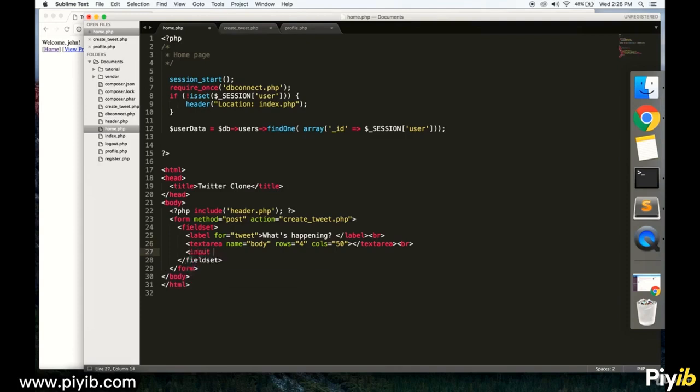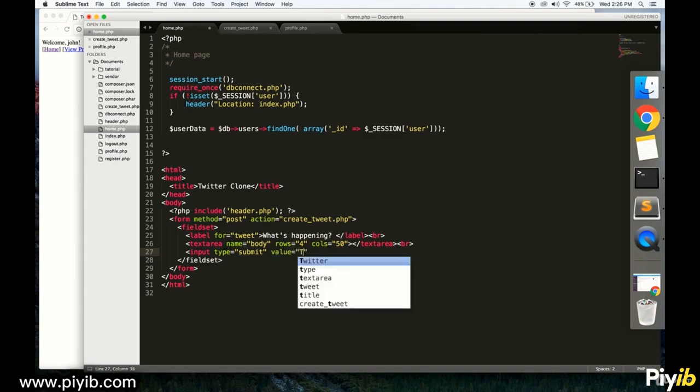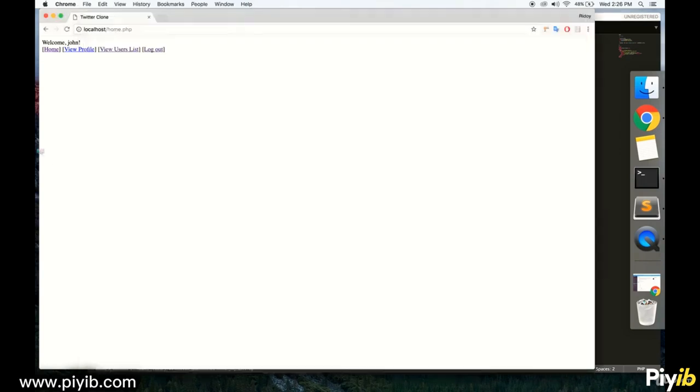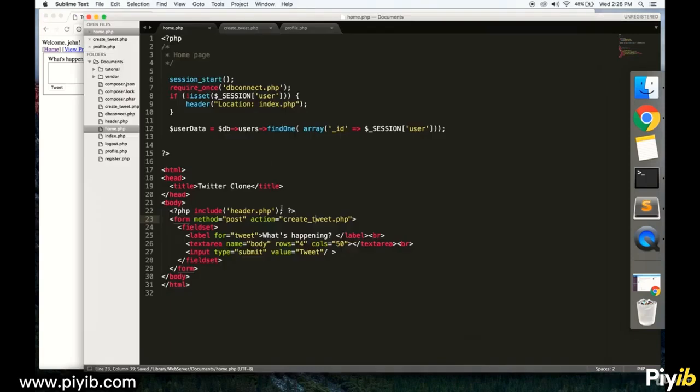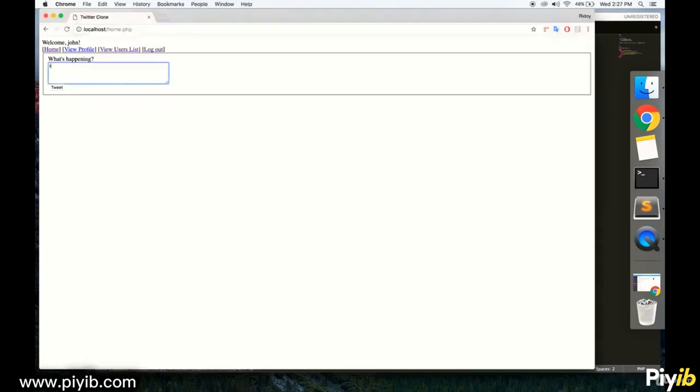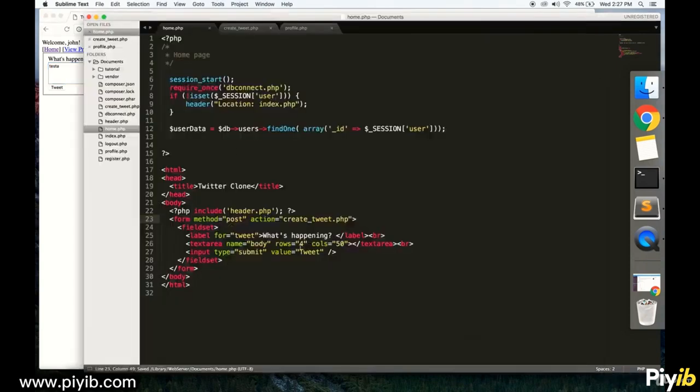And we also want a button that allows us to send our tweet to the internet. So save that. That's what we're dealing with. So you can write in this box. Great. Now we have to write create_tweet.php.